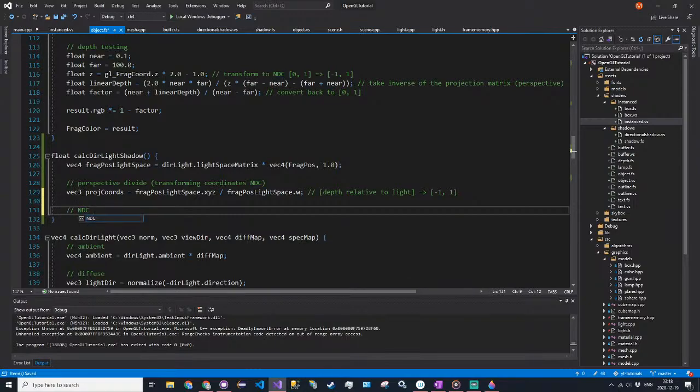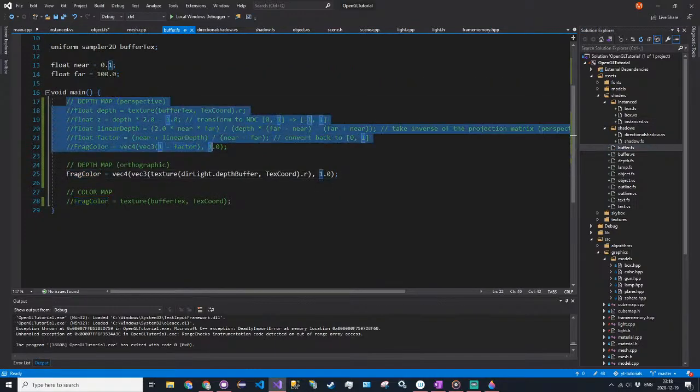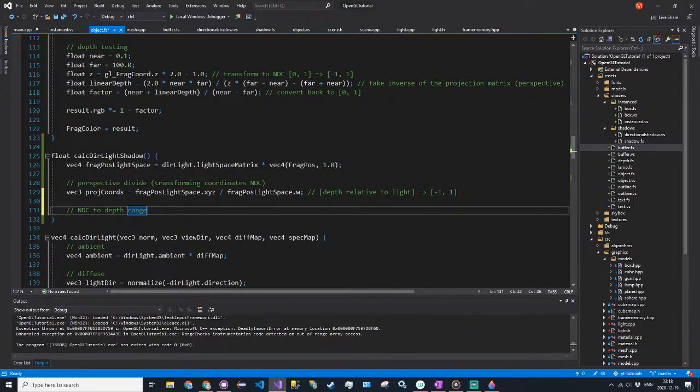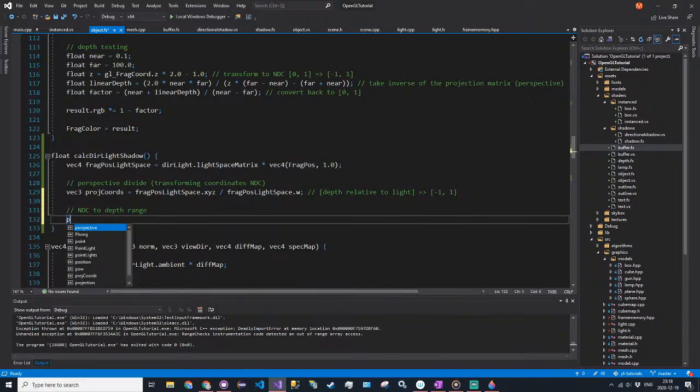Then we're going to go from the normalized device coordinates to depth range. You should be seeing some similarities here to the buffer.fs where we're transforming to normalized device coordinates, and to and from. So now we're going from normalized device coordinates to depth range, which is just projCoords is equal to projCoords times 0.5 plus 0.5, and this is just going from -1 to 1 into 0 to 1. That's the new range now.